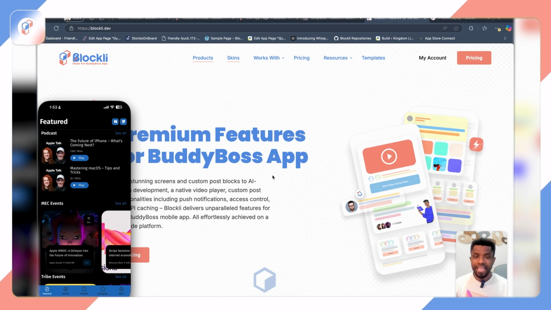But today, I'm excited to announce that we're going to be saying goodbye to web fallbacks and in-app browsers, because now Blockli would allow you to display your custom post types natively in the BuddyBoss app. So let's jump in here and I'll show you what I'm talking about.